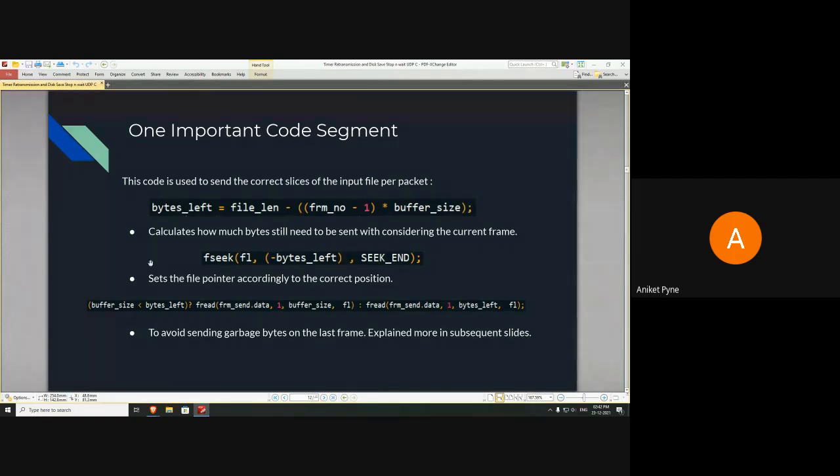So this is on the client side. Bytes left will be file length minus (frame number minus 1) into buffer size. This buffer size is how many bytes I am sending per frame. From this frame number, I know up to which frame I have already sent. So that minus 1 into buffer size will give me how many bytes I have already sent. And file length is the total number of bytes. So from this equation, we are getting how many bytes are left to be sent.